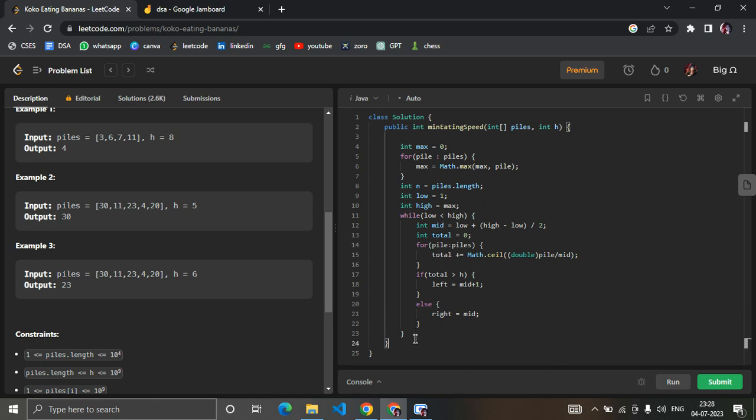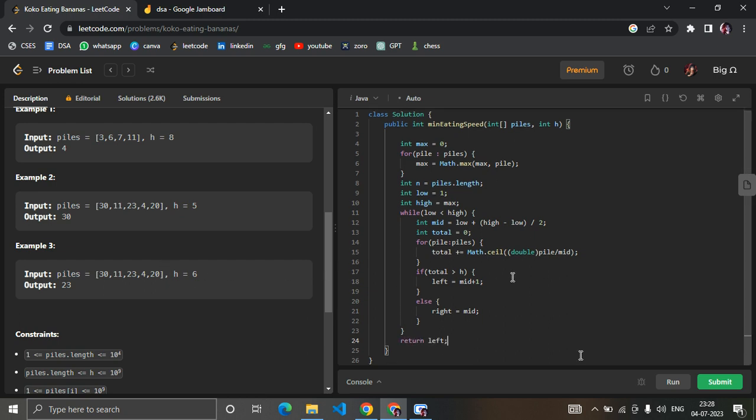And finally, after completing the loops, both left and right index will point at the same index, so we will return left. I think this completes the approach. Let's submit it.